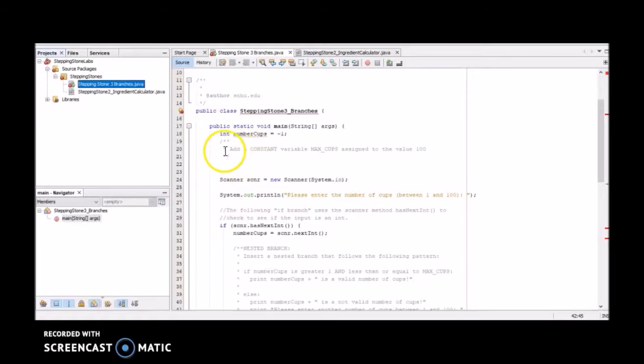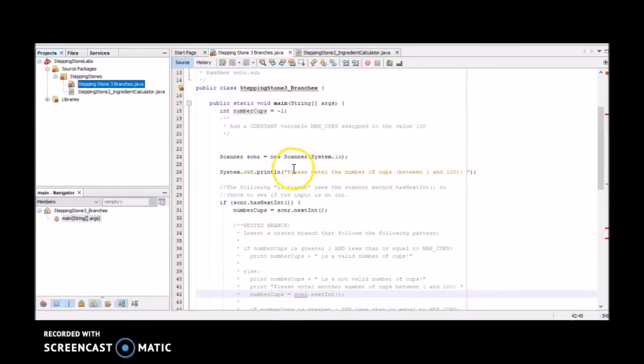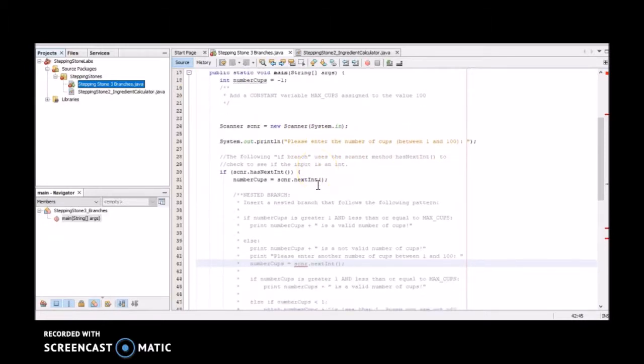Okay, so first here you're going to add a constant variable called max cups. Okay, so this is not a variable; it's a constant. You want to make sure a constant is essentially a variable that does not change. So you have max cups and you're going to assign it to 100. Okay, then the user is going to be asked to enter in the number of cups between 1 and 100.